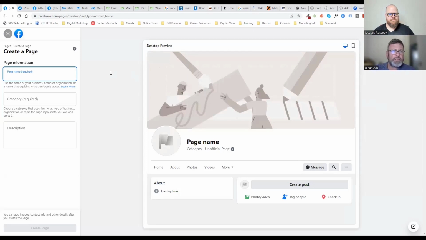And the first thing that you need to look at is the page name. So we're going to say there, and as you can see, it says Support Your Local Business, as I typed it in there.